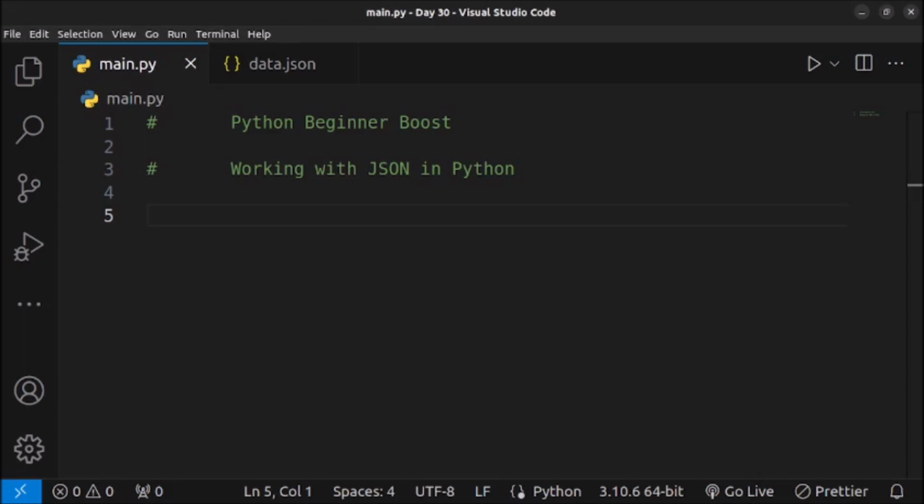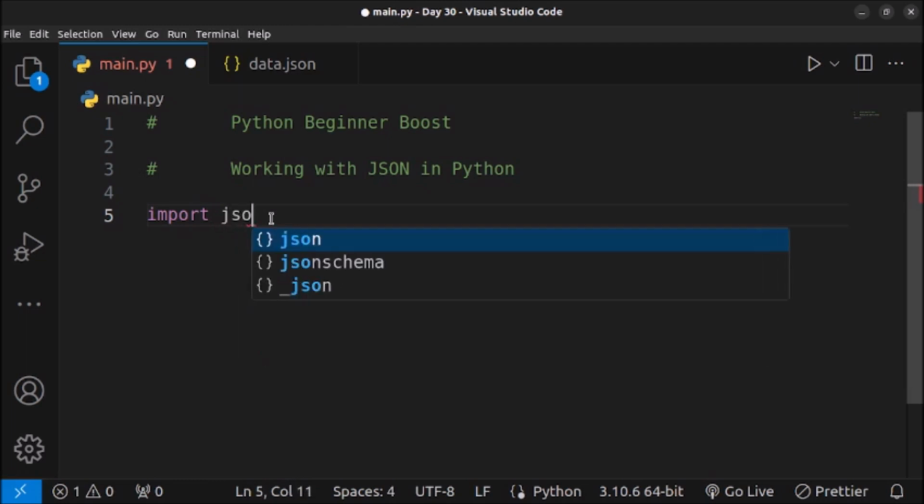So, what is JSON? JSON is a text based format for representing data. It is easy to read and write for both humans and machines. So let's learn about working with JSON in Python by importing the JSON module. As we already know, we can import any module in Python using the import keyword. So import and then the name of the module, which is JSON.